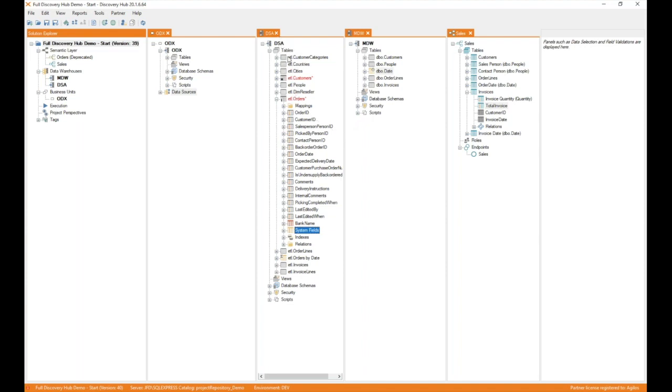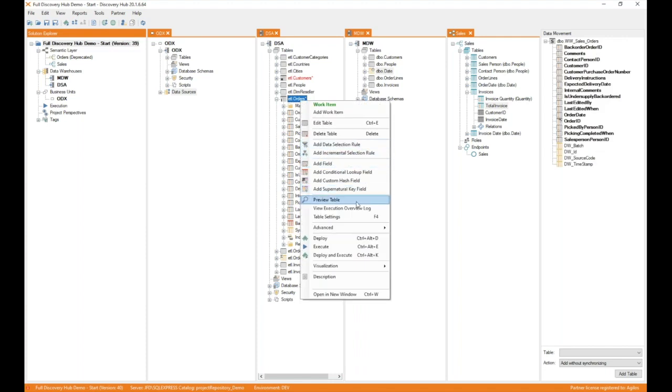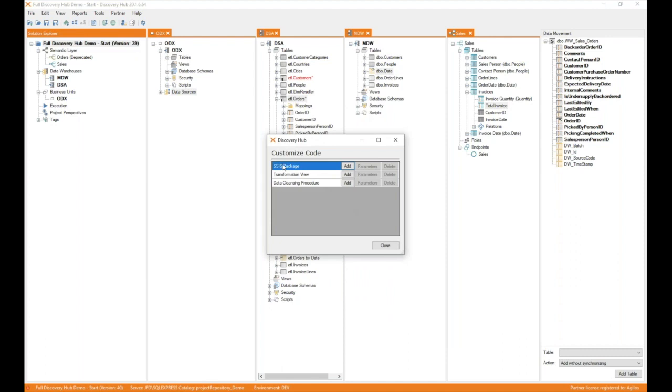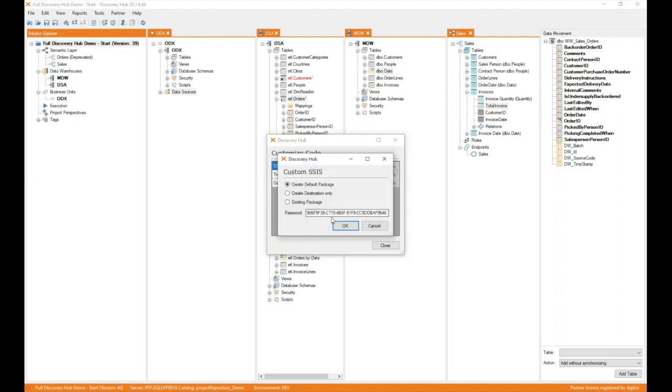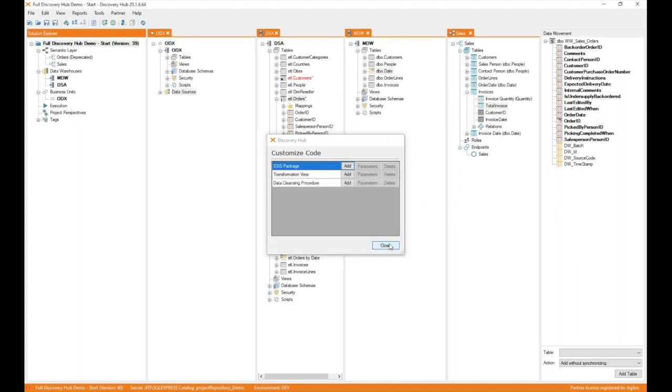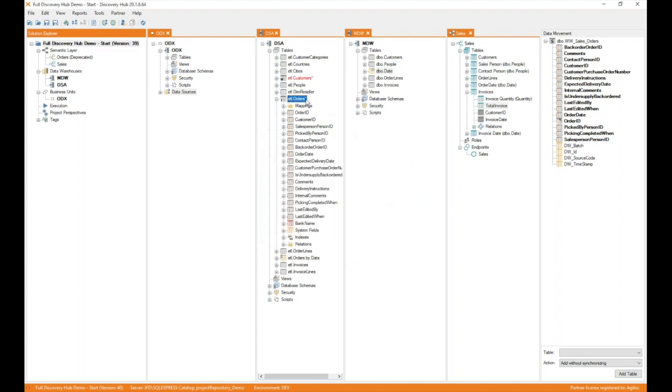So you can still, at all times, go and see in the advanced mode, for instance, what is the different code that is behind. So you have an SSIS package code, you have a data cleansing code. So you can still interact with this code, but the code is actually just automatically generated in this case.